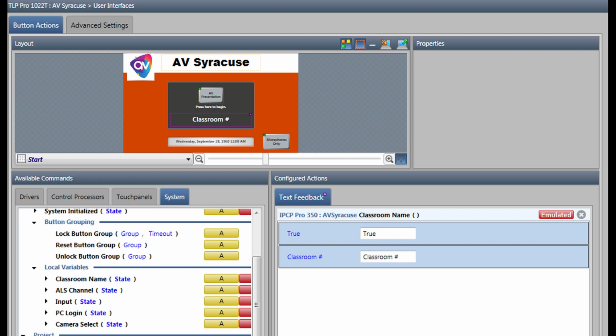Finally, to change the text that will appear in the classroom number text area on the start page, type the new text in the text feedback classroom number area. An example may be Lecture Hall 200. The updated text will not show in the layout window, but will appear when you perform a build and push the programming to the Extron touch panel and processor.